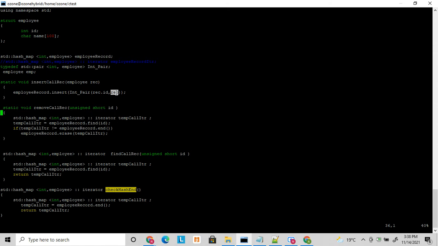Similarly, if you want to remove a record, you have to find the temp record and erase that record. This is called the iterator. This iterator basically iterates over the hash map with the ID. It is used for erasing, finding, or traversing the hash map. If you want to remove hash map data, you call the erase function and pass the iterator. Similarly, for finding the record, I have defined a function separately. You can have the employee record dot find, and you pass the ID of that employee. It will give you the employee details in an iterator.